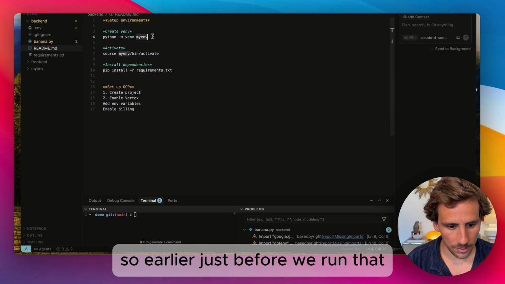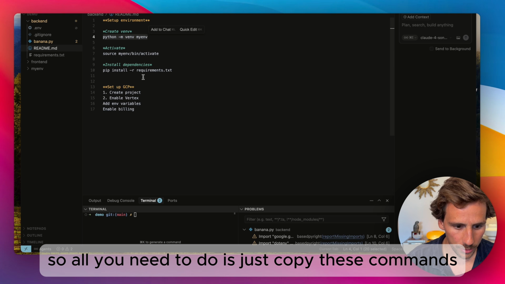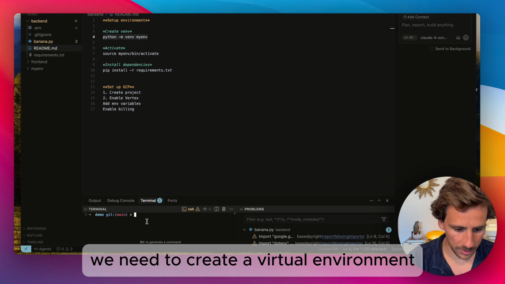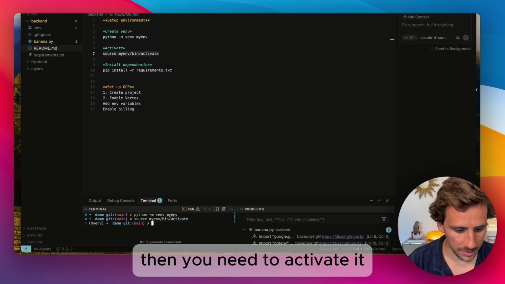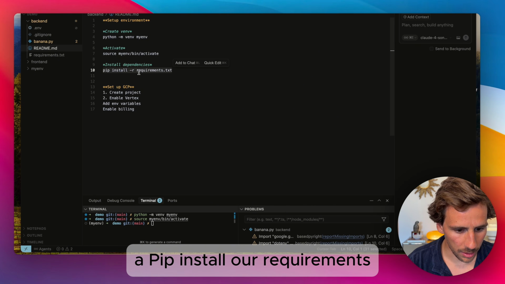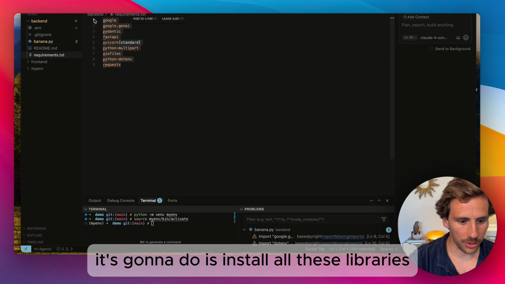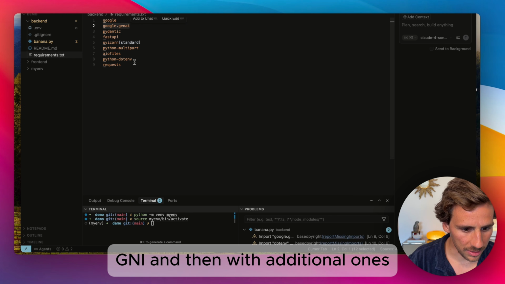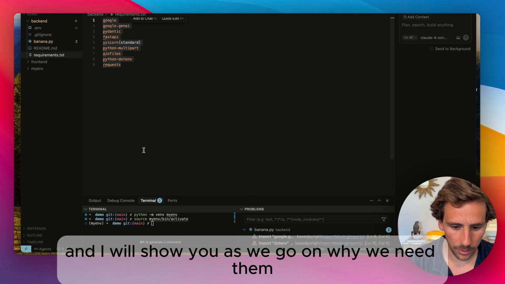Just before we run that, we basically have to download some packages. So all you need to do is just copy those commands. So first of all, we need to create a virtual environment and install all the different libraries that we need. Then you need to activate it. So this is basically how we've named this. Pip install our requirements. And basically what it's going to do is install all these libraries. So as you can see, we have Google Gen AI, and then we have additional ones, which we will be using later on. And I will show you as we go on why we need them.